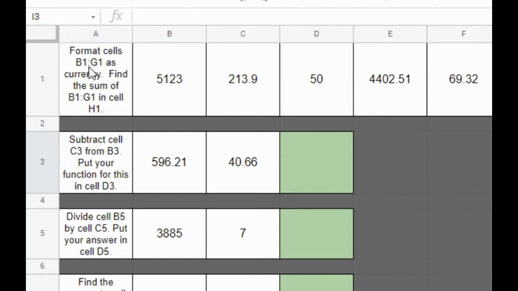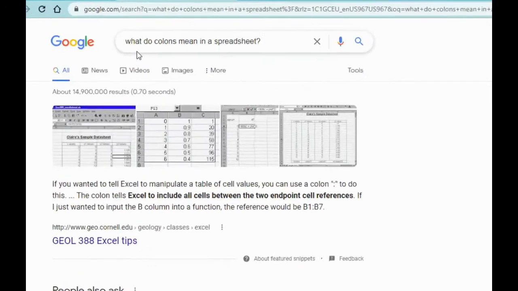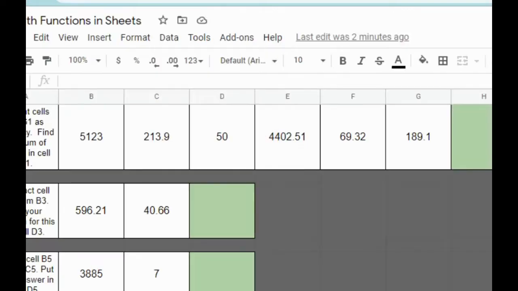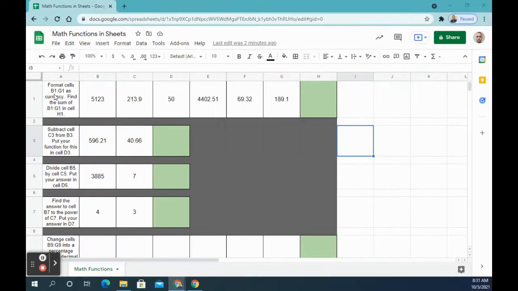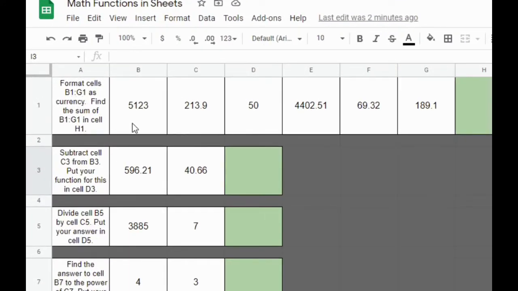First of all, we need to figure out what this colon means in a spreadsheet. If we do a Google search and type in what do colons mean in a spreadsheet, it tells us the colon tells Excel, or in this case, Google Sheets, to include all cells between the two endpoint cell references. What that means is all the cells between B1 and G1 would be included because we have that colon. So that would mean we would include C1, D1, E1, and F1.